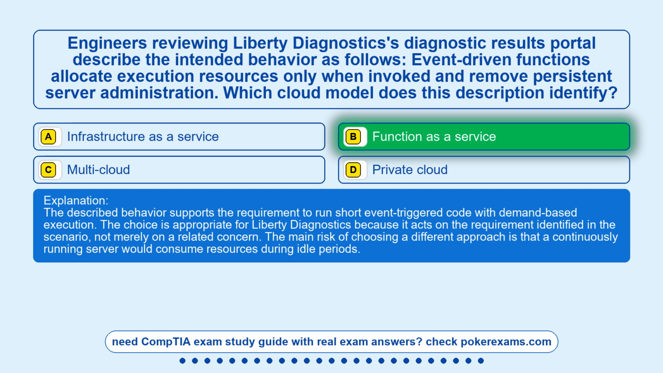The described behavior supports the requirement to run short event-triggered code with demand-based execution. The choice is appropriate for Liberty Diagnostics because it acts on the requirement identified in the scenario, not merely on a related concern. The main risk of choosing a different approach is that a continuously running server would consume resources during idle periods.